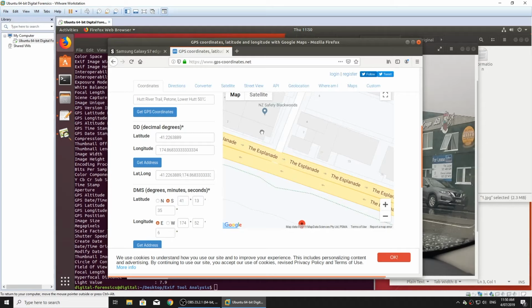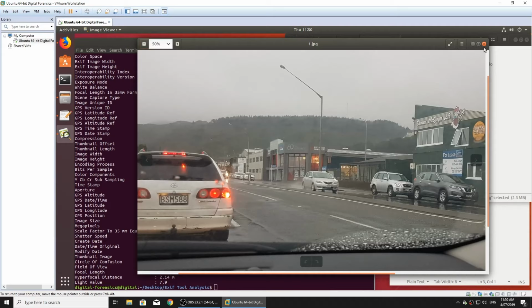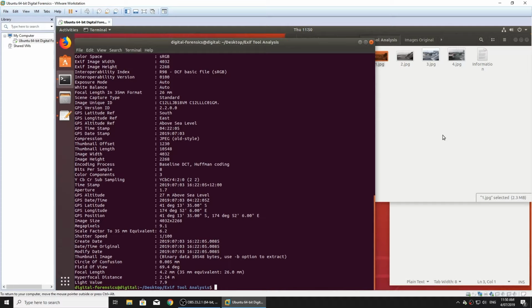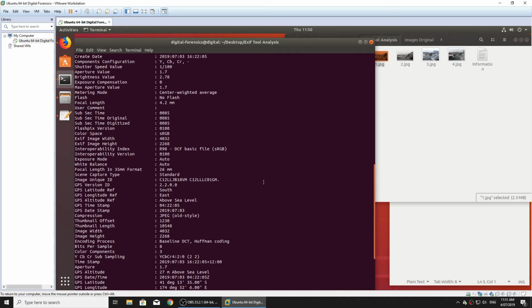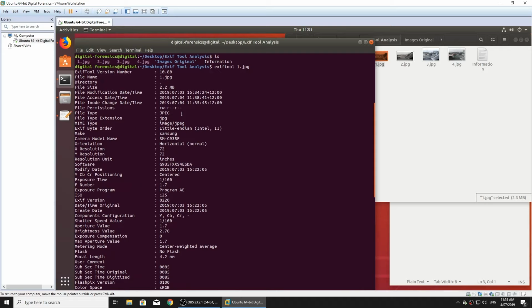So now all the photos are exactly the same. So I won't check the GPS longitude and latitudes for every single one, but just so you guys have a rough idea of how powerful this tool is and how much metadata a photo can retain. Let's see if we can extract some more information.